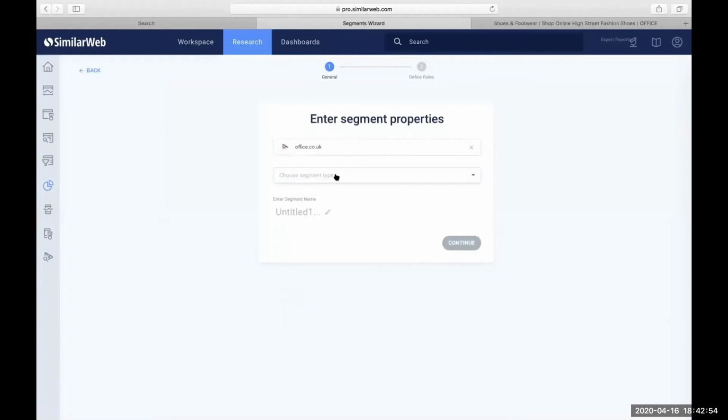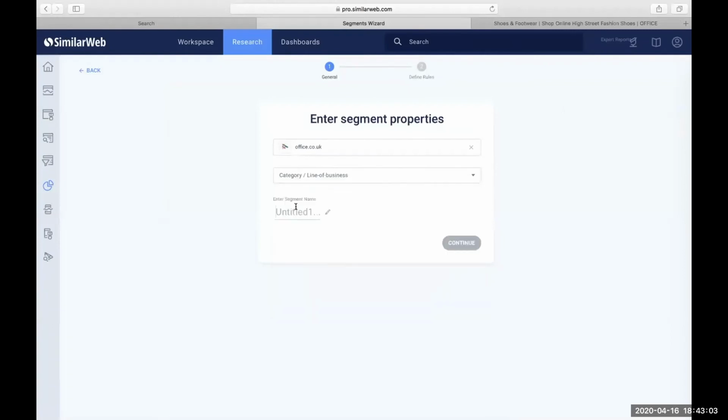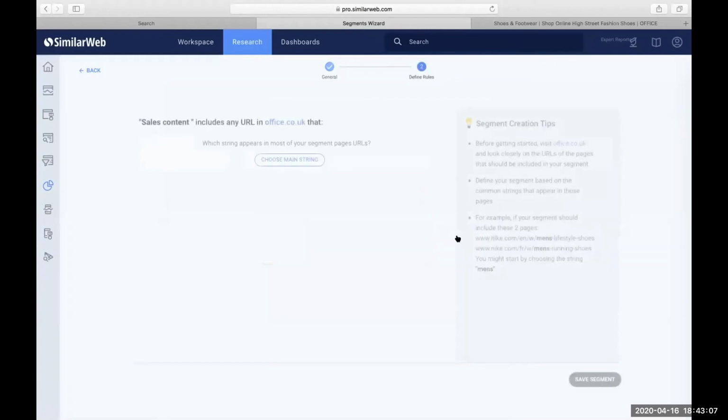It's going to ask us to pick a segment type. So we want to analyze how the sale content on their website is performing. So I'm just going to pick category line of business. I'm going to give it a name, which is sales content. I'm going to click continue.